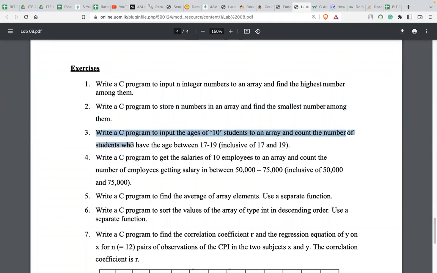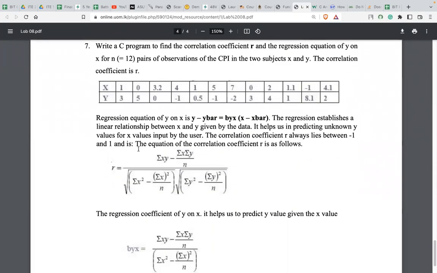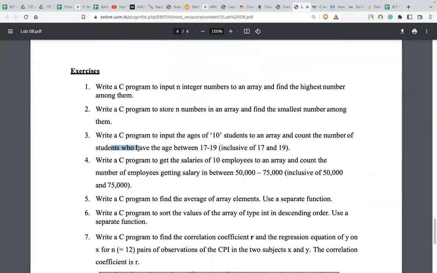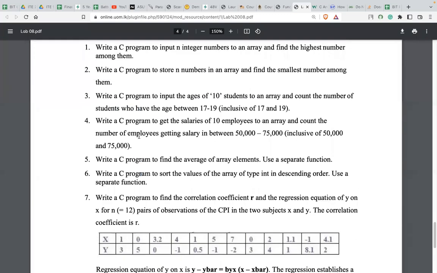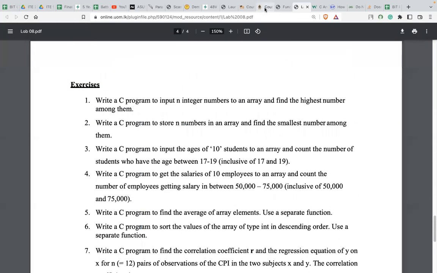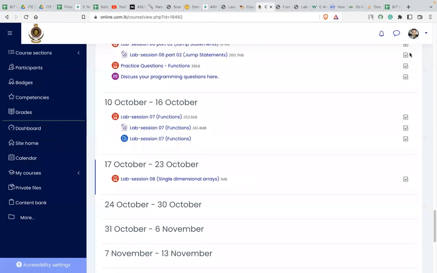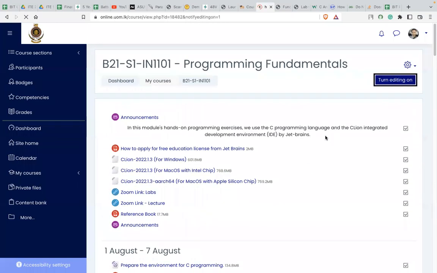Now question number 3: write a C program to input the ages of 10 students to an array and count the number of students who are between the ages 17 to 19, inclusive of 17 and 19. That means with 17 and 19, how many students are available? Likewise, there are 7 questions available. I am not going to do this one today. You have to try this one. I will create a link to upload.